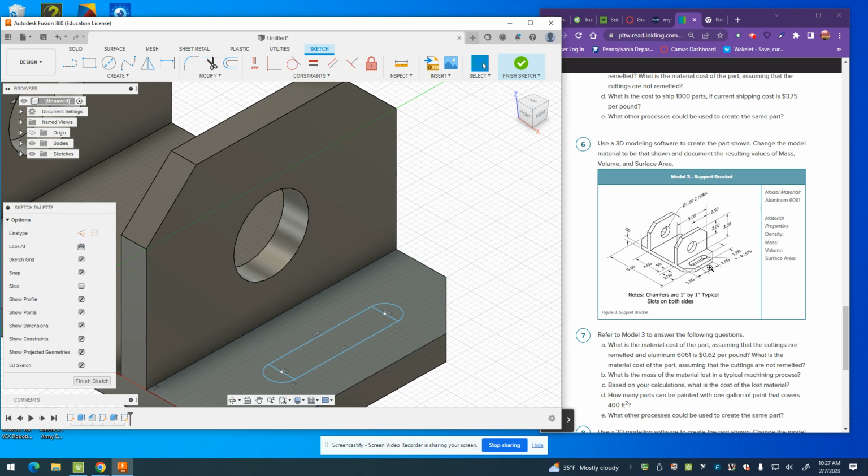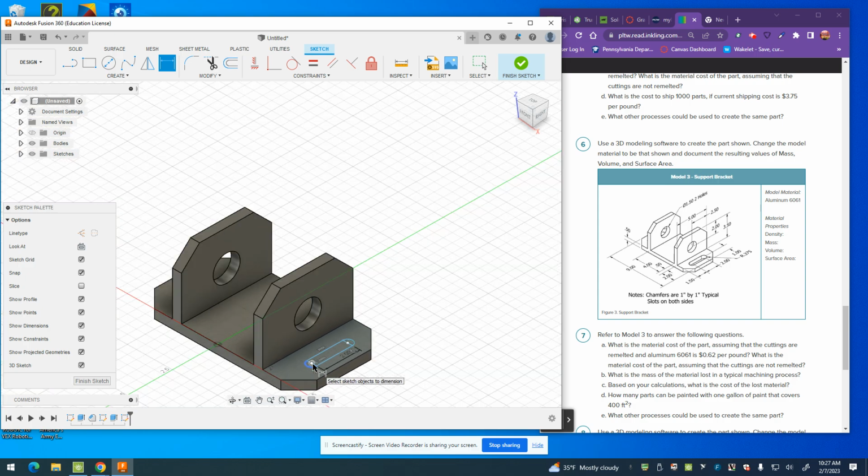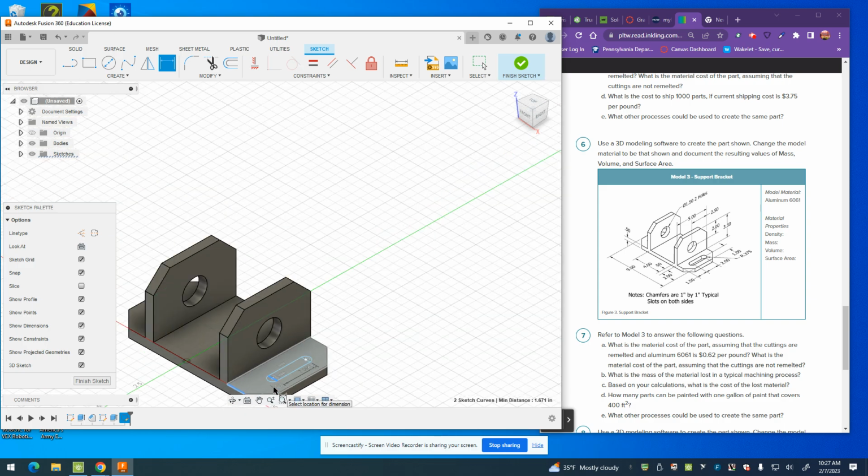And then go ahead and do my dimensions. So as you can see, the center to the center of that arc is 2 inches. So let's put that in. So from here to here is 2. And I'm going to go out a little bit. So from here, you want that line to here is 1.5.